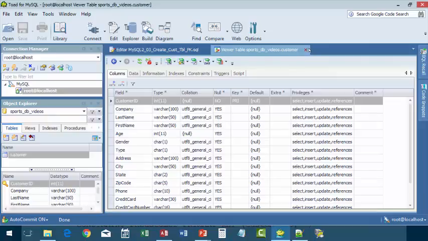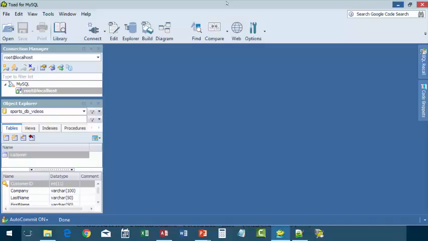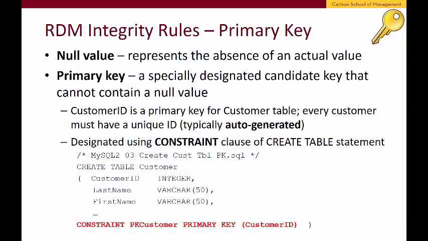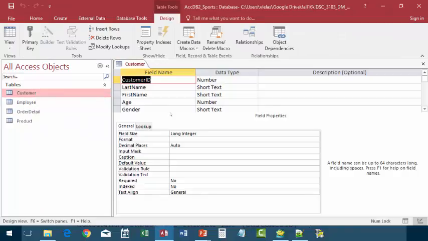Okay, we're going to close these windows and leave Toad running, minimize it, and then we'll switch to the ACCDB2 supporting database, and we'll right click on the customer table, open it in design view, and with the first field, customer ID, selected, we'll click on the primary key under the Table Tools Design tab, which will be the equivalent of adding that PK customer constraint from the SQL script we just finished.